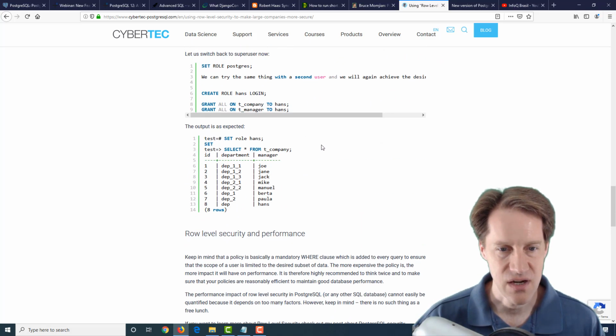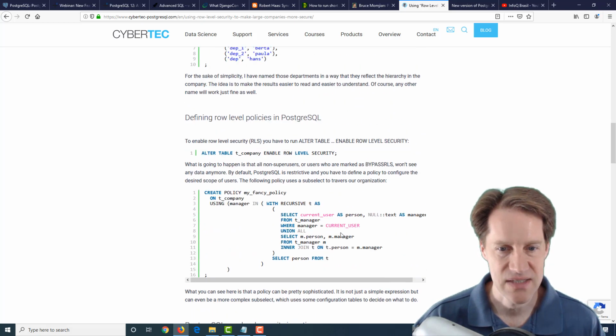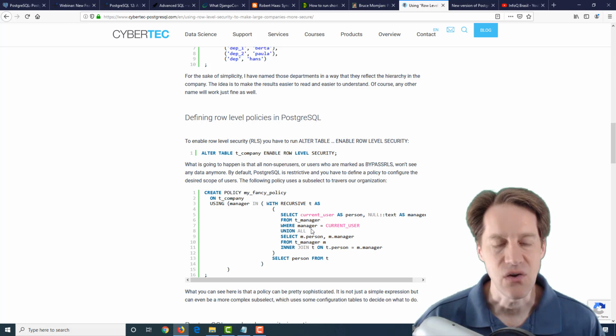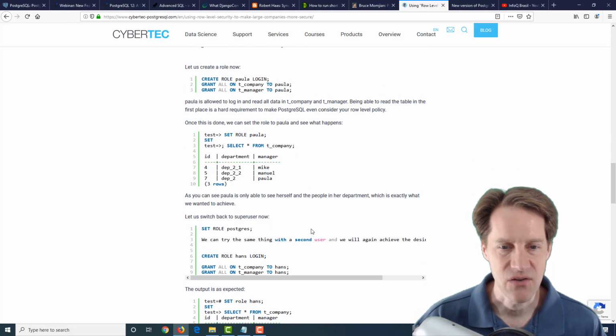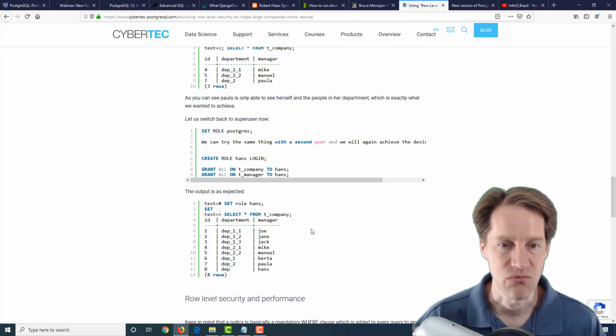Now, one thing they mention here is that relying on a query like this, basically this needs to be run to check that policy every time. So you could get into a performance issue, but it's just something to keep in mind if you're looking into and investigating row-level security.